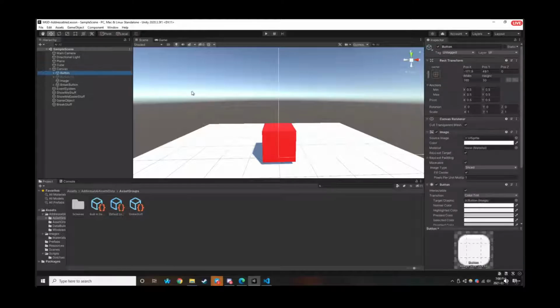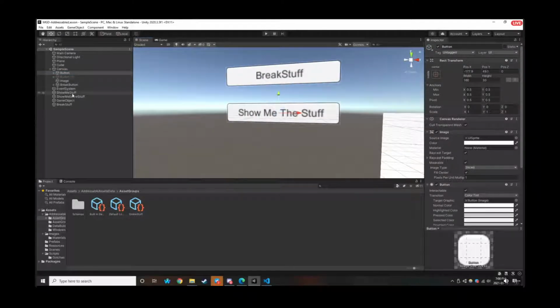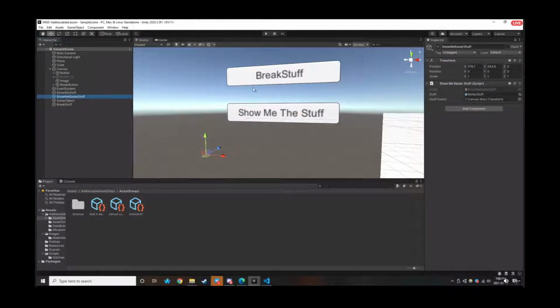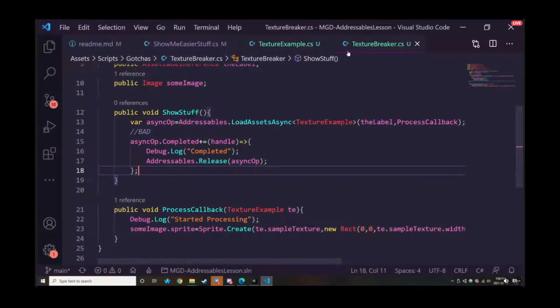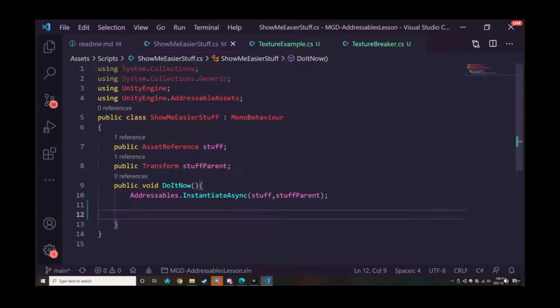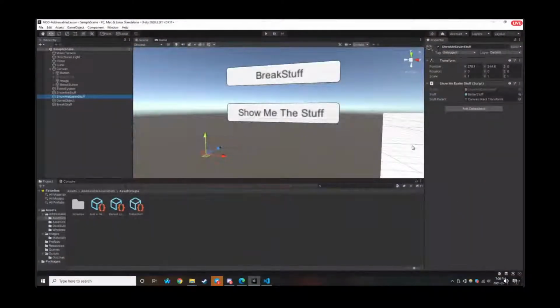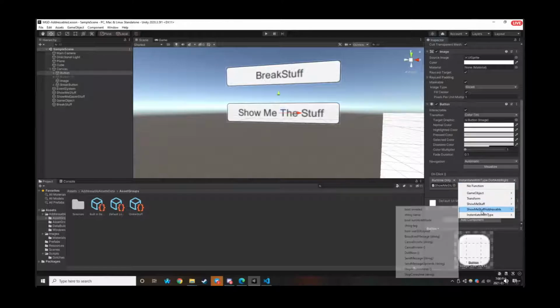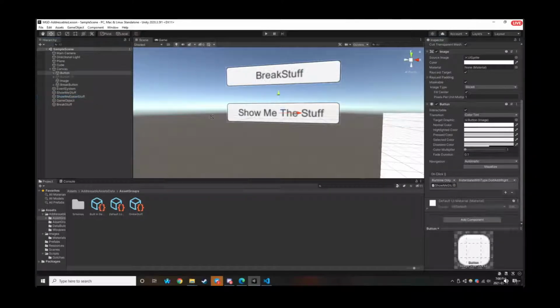Oh, let me go here. My canvas, I got my button. Show me the stuff. And I believe I have show me easier stuff actually is, yeah. So here's the thing. I don't have to do anything special. I don't have to tell this code here that it's online or local. I don't have to know. I don't have to care. I just say, hey, it's there. Go find it. And it's like, all right. So I'm going to say, hey, got my button. Set this back to show me easier stuff.